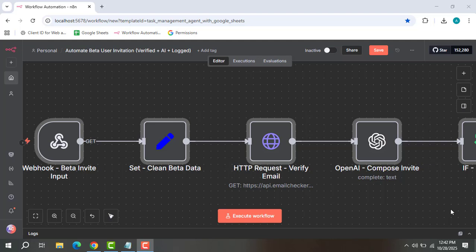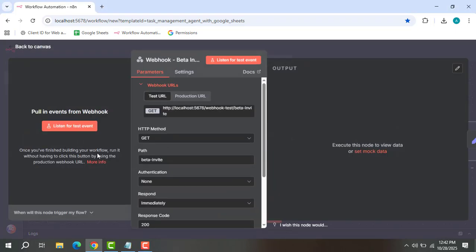The webhook. Capture the signups. Create webhook, beta invite input. Let's open it. The path will be beta-invite, and the JSON output will be like this: the name, the email, the use case, and the cohort. An example of cohort can be founders. Run once to see the payload in n8n.